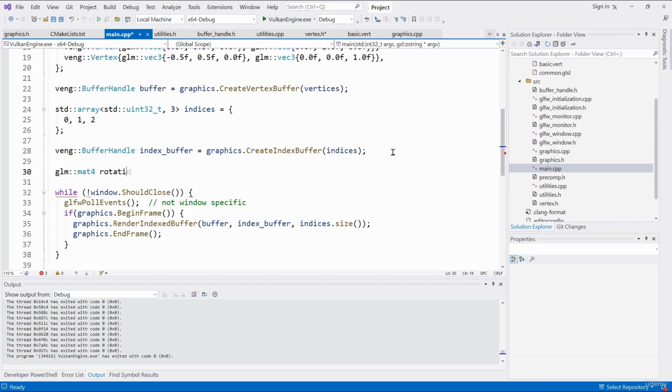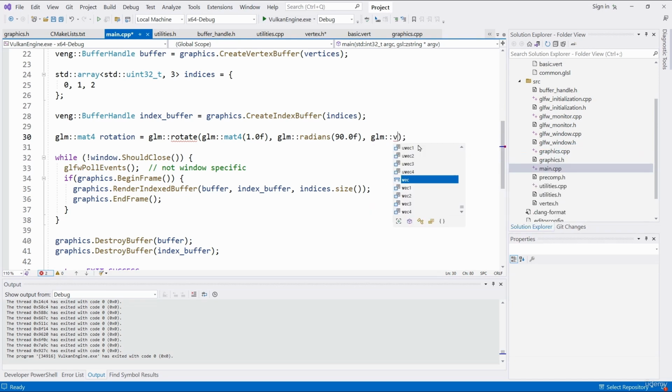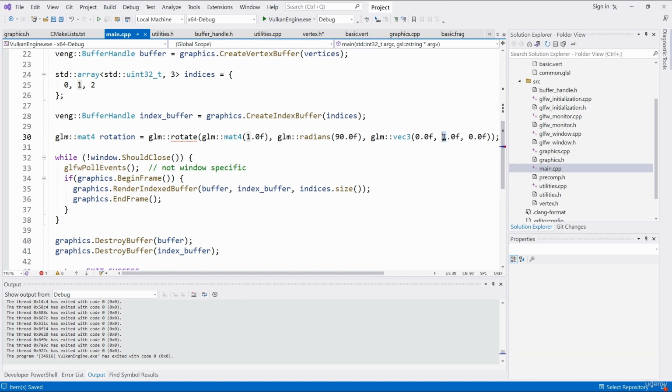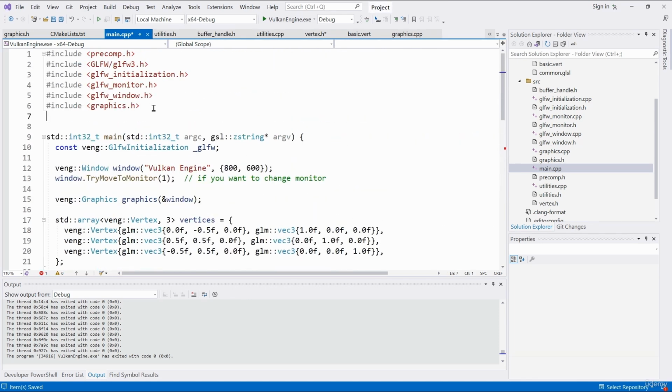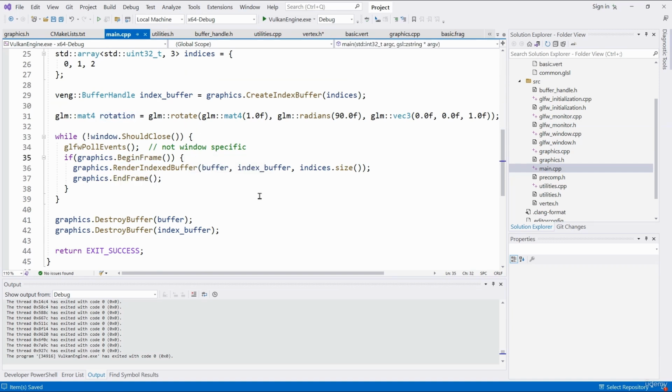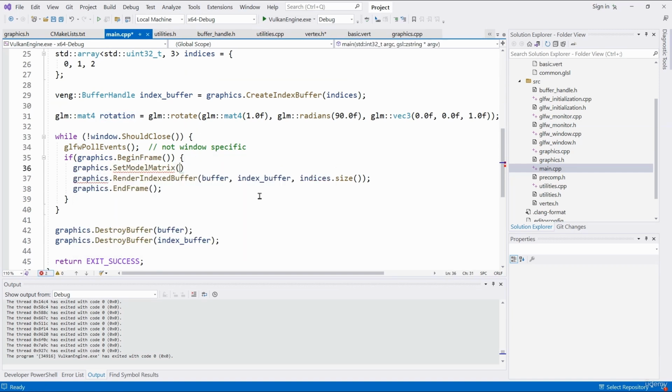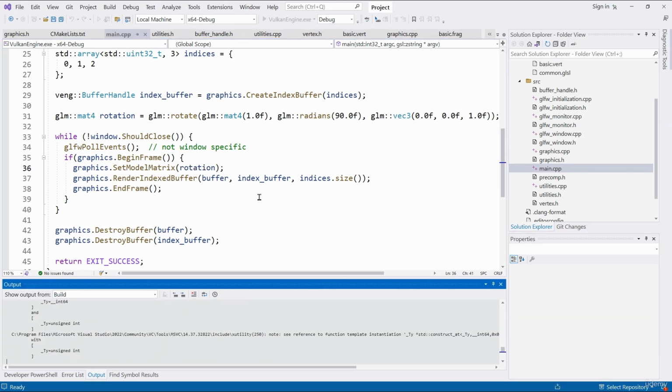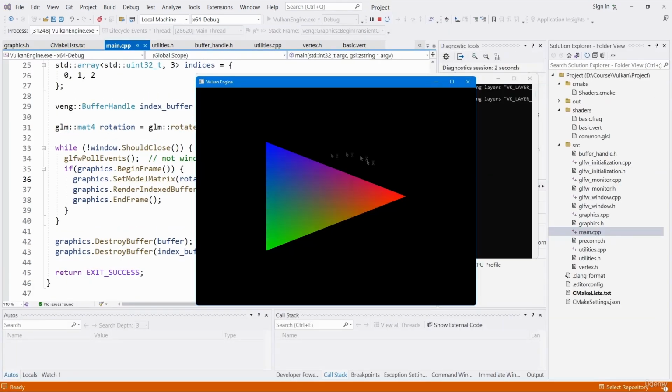This matrix will be a rotation matrix. We take an identity and rotate it by 90 degrees. And we set the y-axis for the rotation. Actually, the z-axis for rotation. The z is the depth one, going into the screen. To use the rotate matrix function, we need to add this include to the matrix transformation header. Now we can call this setModelMatrix function before our draw call. And if we run this project, we can now get a triangle rotated by 90 degrees.